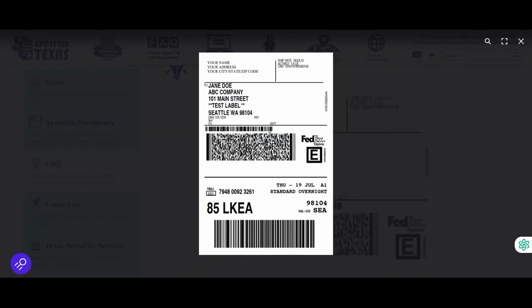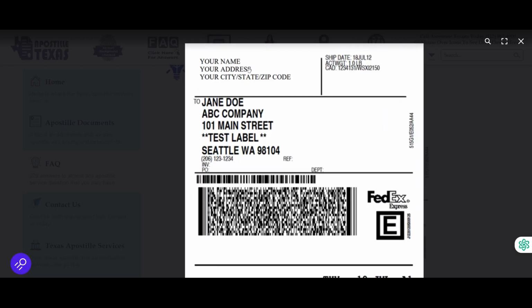It should look exactly like this. This is a FedEx prepaid or just a regular FedEx shipping label. You don't need to send us an envelope, but it will look like this. You're going to put your address right here where it says your name, your address, your city. You cannot put Apostille Texas, our name, our address, our phone number, or zip code here.